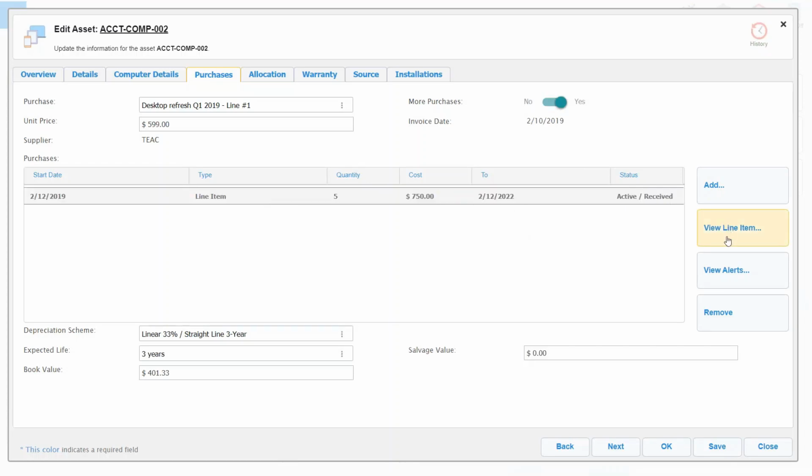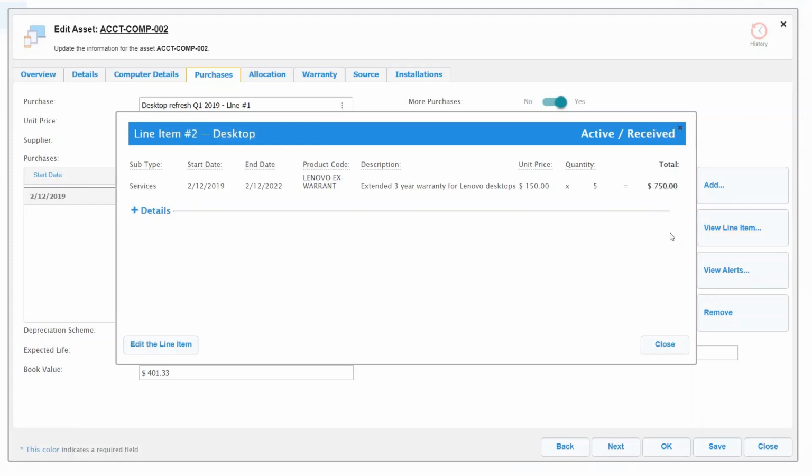If we quickly view that line item using our new quick view, then we can see the information about that additional purchase. In this case, it's an extended warranty, 5 desktops. And if we click through there, then we can see it has a temporary duration. And if we wanted to change that line item, then we can do so directly from this view as well.